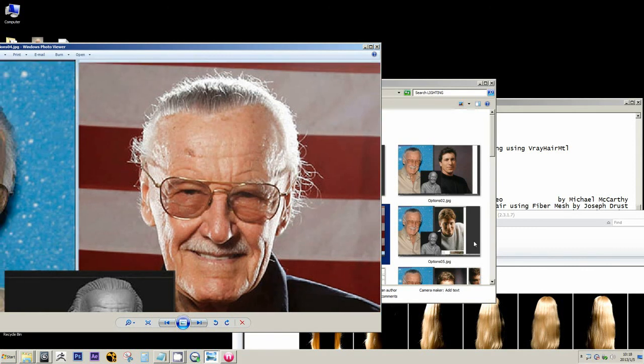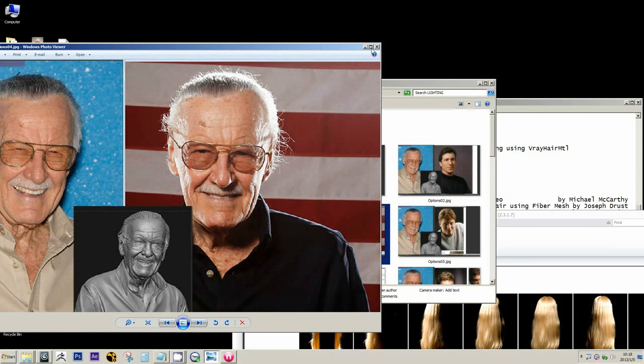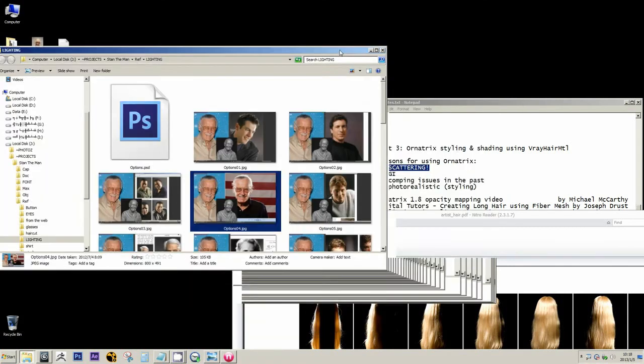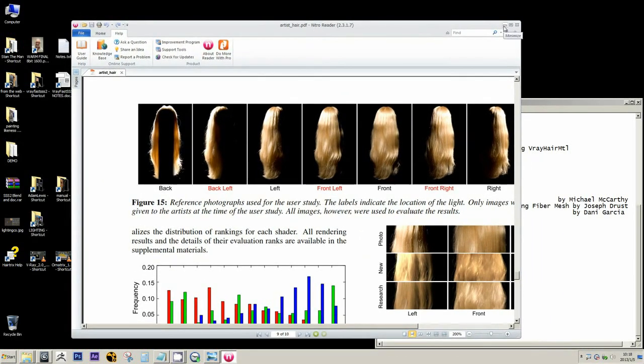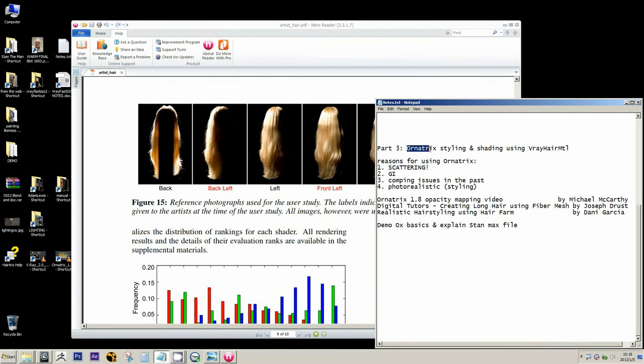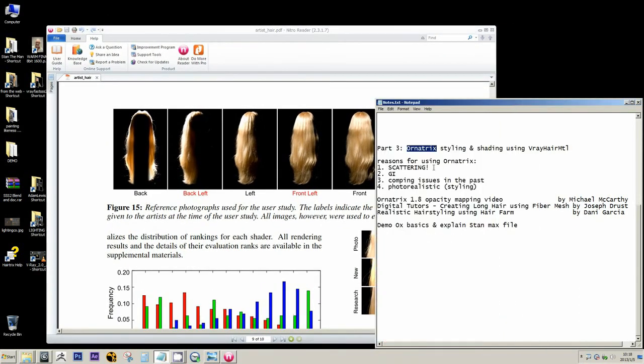So it was crucial for me to have a shader that can simulate this, and the regular Hair and Fur shader definitely doesn't have this capability, so it's out of the question. So that is the first and main reason, to find a hair system that has this capability. So Ornatrix is one, with the VrayHairMtl. It has this scattering. Also, Hair Farm also has this scattering in its hair shading system.